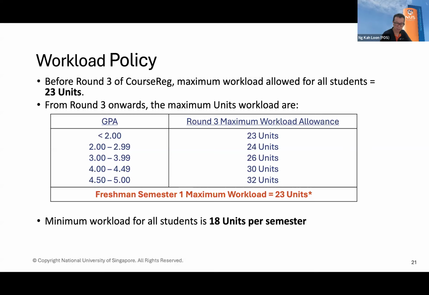There is a minimum workload except for those in their graduating semester. Most of the time, every semester, students are not allowed to take fewer than 18 units unless there are special circumstances where approval needs to be given.